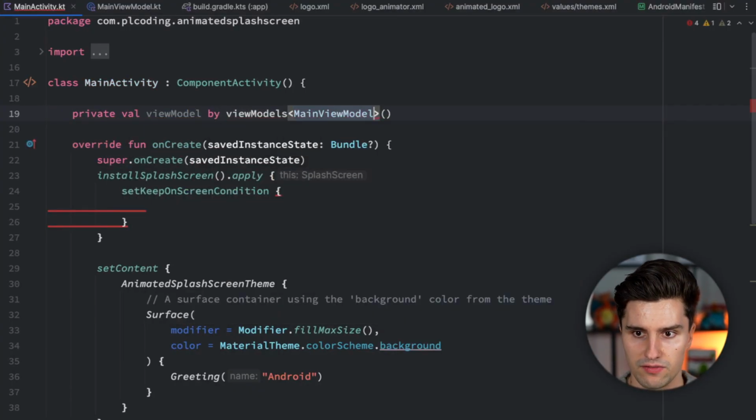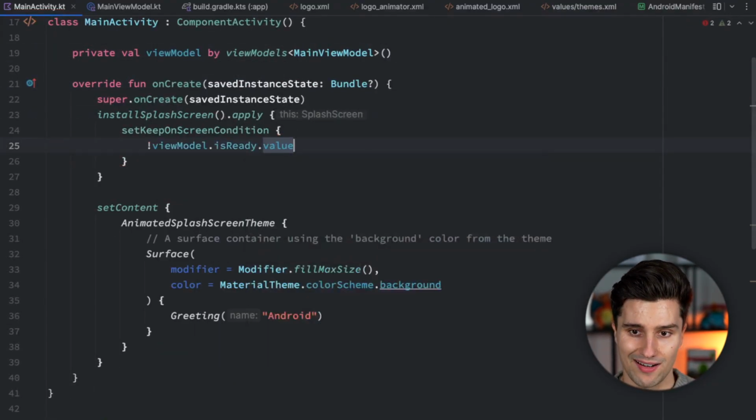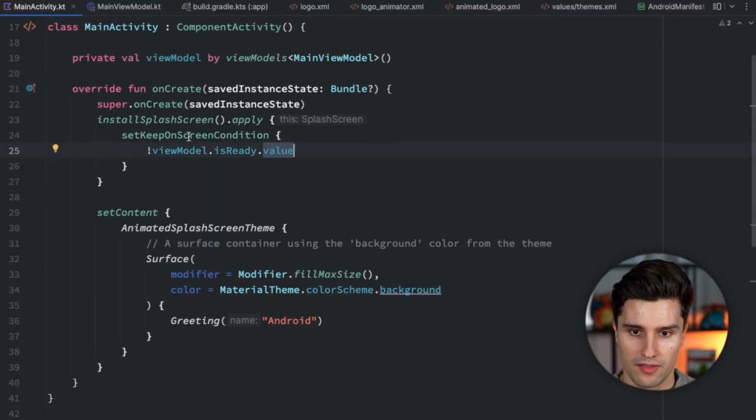And that is a main view model. Inside here, we now want to say exclamation mark viewModel.isReady.value. So this lambda will check the value of the state flow after every frame, and while that value is false, then this will be negated. And if this value is true, I think I said it the wrong way before, but if this value here is true, then the splash screen will still be shown.